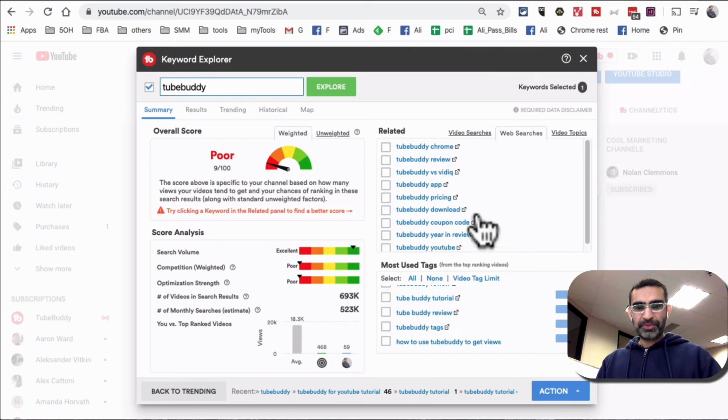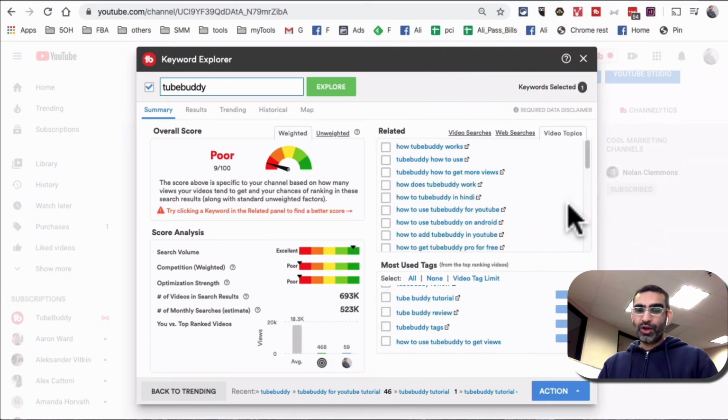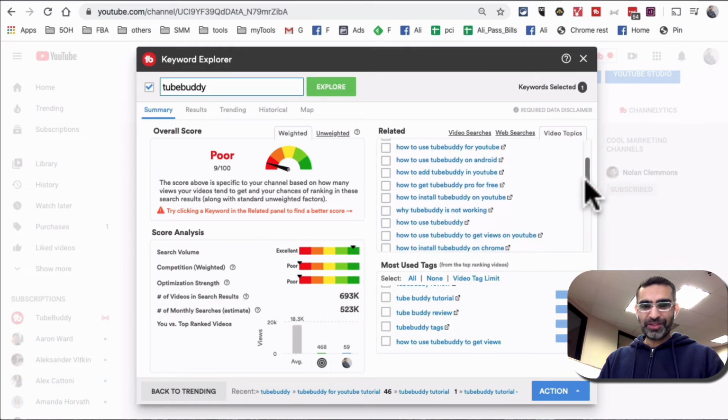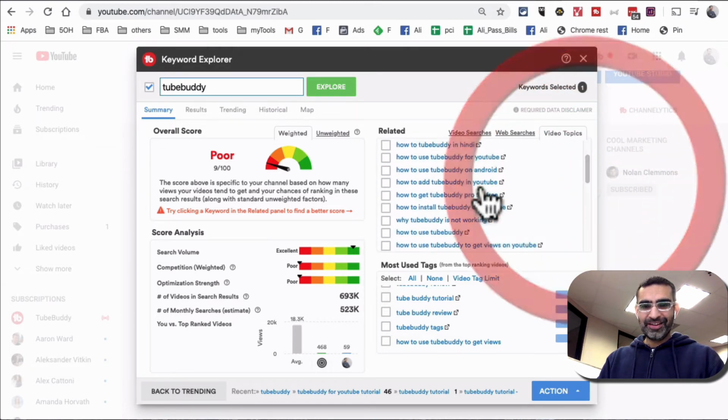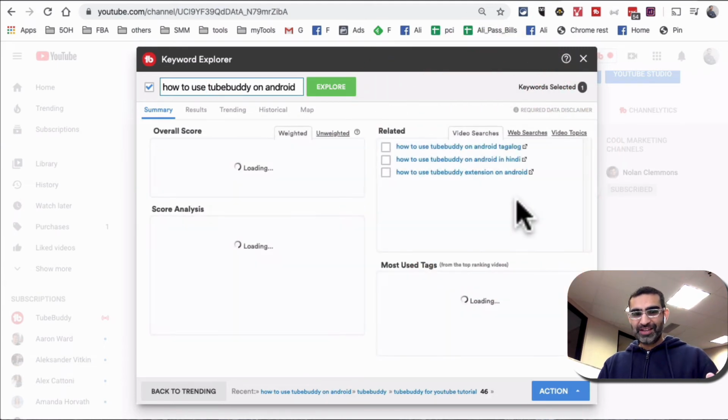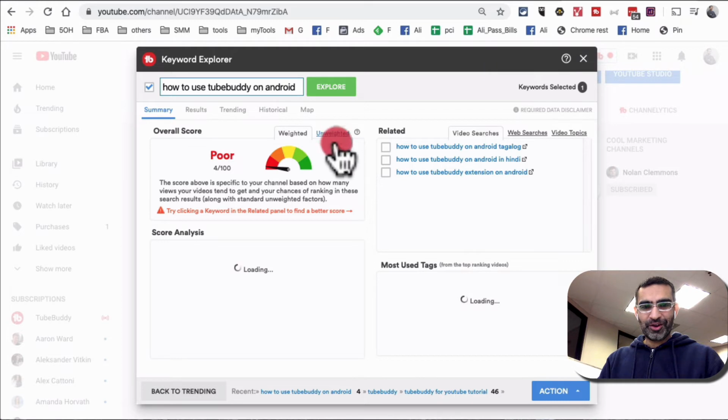Here's the web searches and also the video topics. So this tool also gives you the video topics. So we can even go super specific, how to use Tubebuddy on Android phones. So if you have Android devices, here's something you can look at.